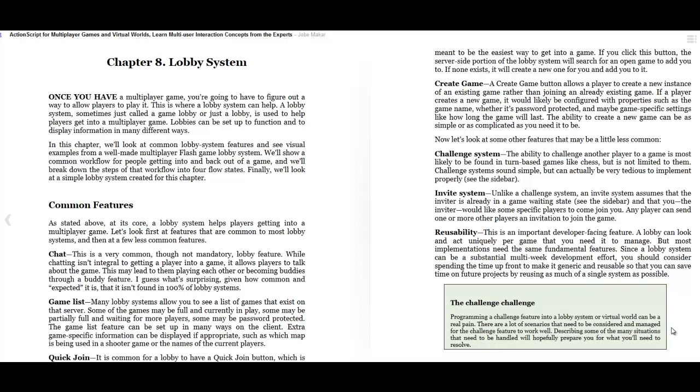Whenever you try to set up a multiplayer game, you would have to think about how you can allow players to join it and to play it either in a competitive way or in a cooperative gameplay. And lobby system is basically the component of your game environment that helps you achieve this.